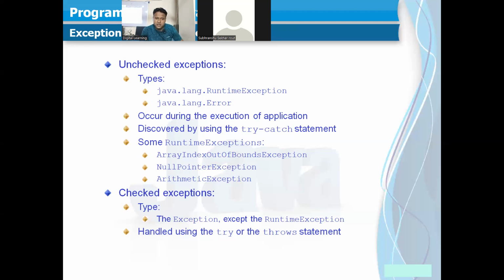These are called runtime exceptions. These include programming bugs, such as logic errors or improper use of memory.